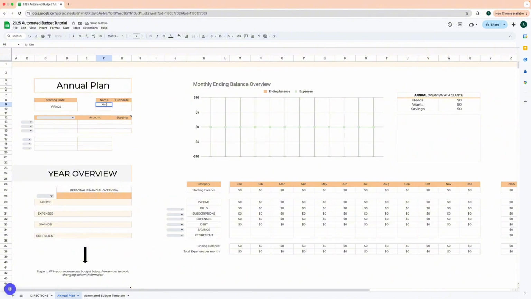Next, list the name of the persons involved in this budget sheet. This budget sheet can work with only one person or two persons. Then you will put in each person's birth date. You will see why later on in the sheet.